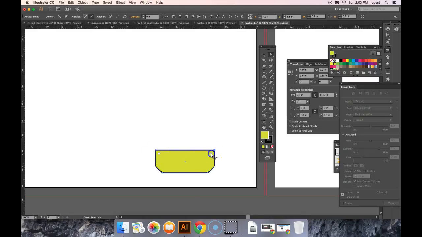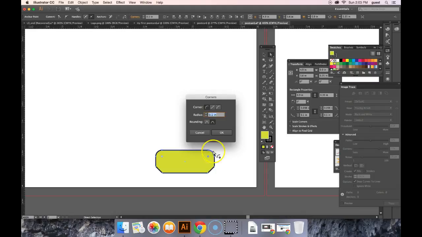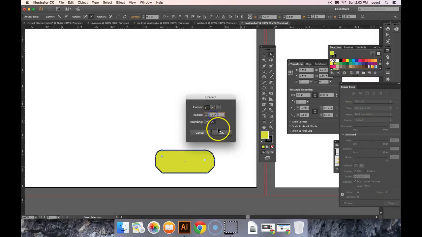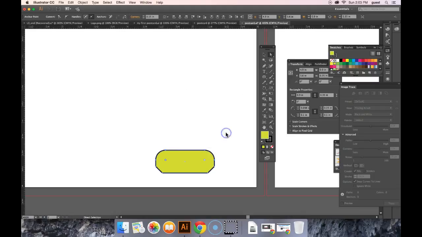Again, like I had shown you before, you notice how I can change the corners by dragging those little widgets. Another technique I can do to change the radius of the corner is double click the widget, and you'll see that it brings up this little corner panel, and I am going to put a 1.5 into that and hit OK, and do the same thing for this side as well, and then hit OK.